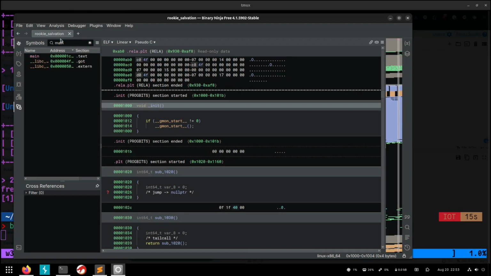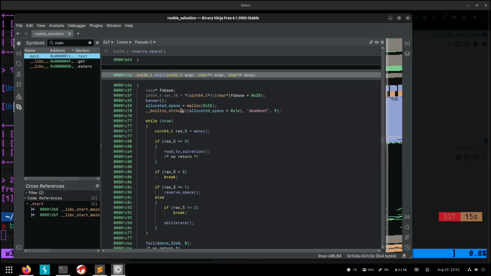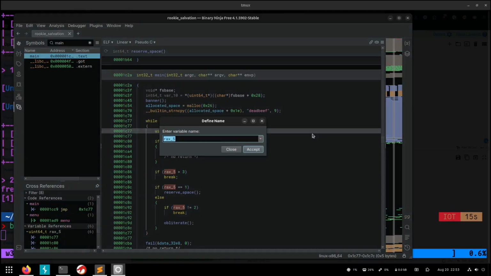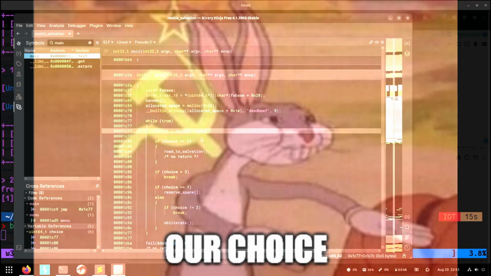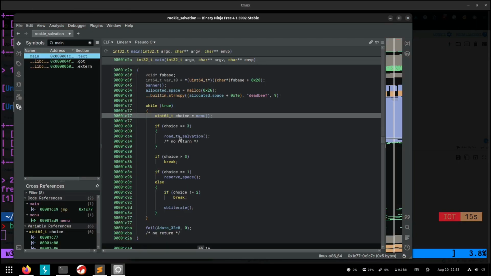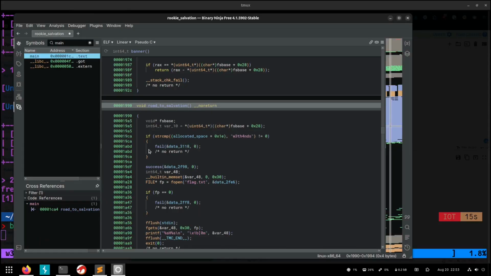We start from main, and we see that there is an allocated space with malloc 0x26. Okay, the allocated space plus 0x1e has the value deadbeef. That's nice, and this is our choice here. So with option 3 we go to road to salvation, and right here it checks if the allocated space plus 0x1e, which is the deadbeef value, contains wethands instead, it will give us the flag right here, otherwise it will exit with fail.